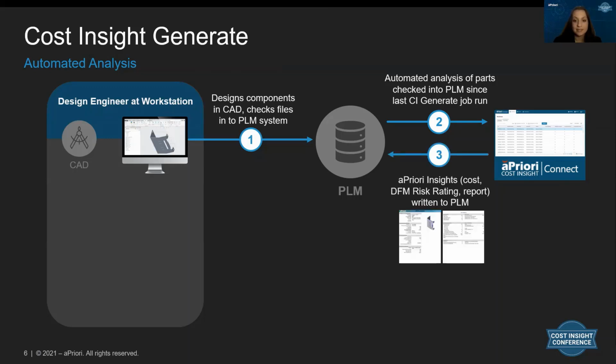After that analysis is complete, key results like fully burdened cost, piece part cost, cycle time, and DFM risk rating can be authored back to the PLM system. A report can also be attached back as a related object to the parts that aPriori analyzed. We've seen our early customers using report attachments as a snapshot, describing the inputs used, the outputs generated, and documenting a timestamp for the automated analysis.